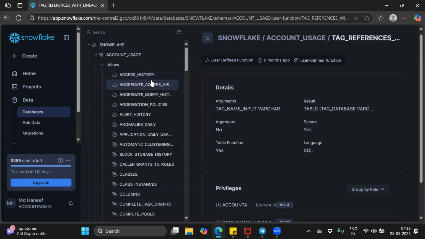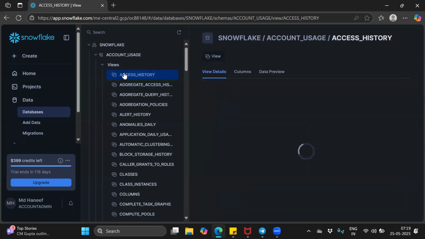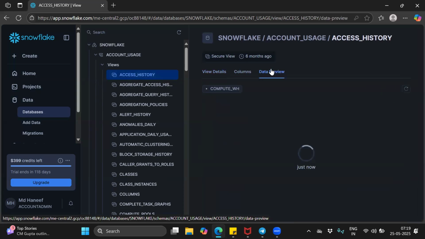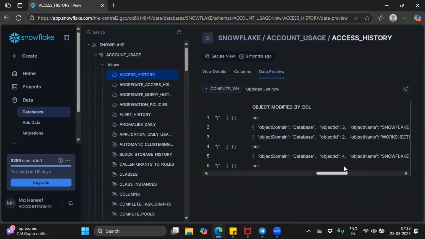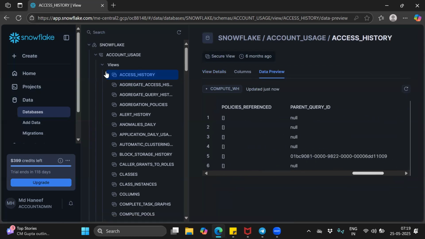And if you click view, we have access history. These are all view details: column names, data. It will pull some sample data. So like this, you can see the data.